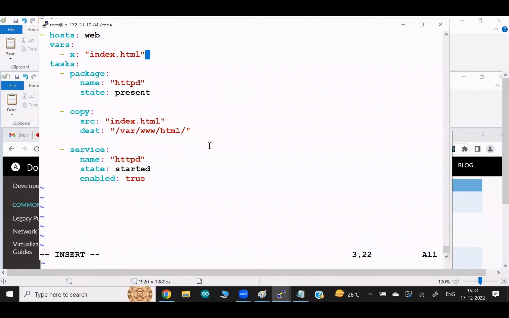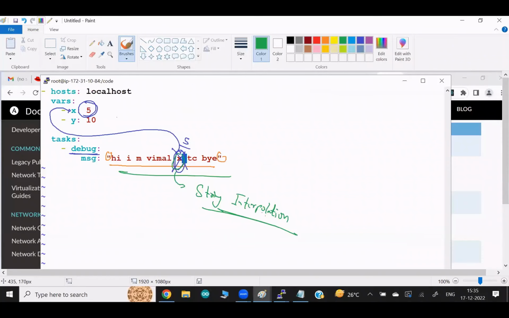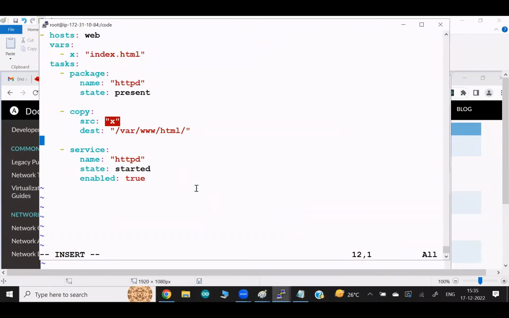Okay, and now what can you do? Instead of writing index.html here, you can give the variable name. Because I'm giving the variable name in the double quotes, and I told you guys, whenever you want to use a variable in the double quotes, we don't write it directly, otherwise it's treated as a normal string. So the copy might think x is a file name, not a variable. It treats this as a file name.